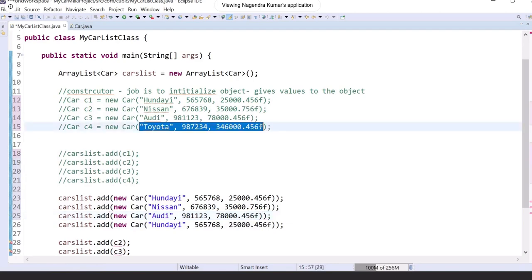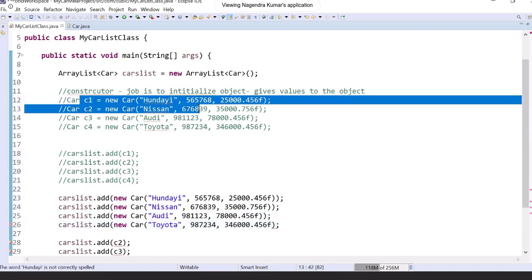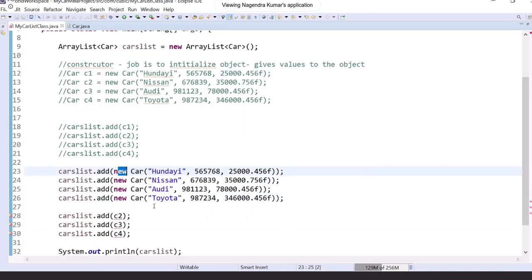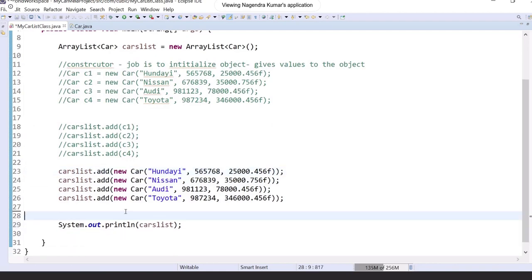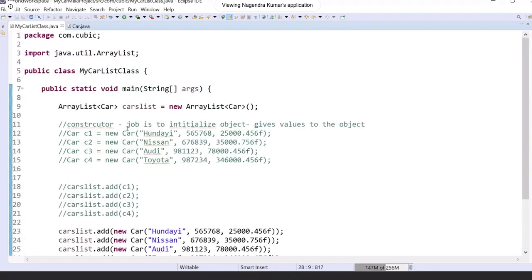So any confusion with this? Here you are creating the object, calling the constructor, then adding that object to the list. Instead of this, while adding to the list itself, you create the object. This also invokes the constructor. For invoking the constructor, you just need to give new and call the constructor, right? So both are absolutely fine. So is it clear? Are you following? Okay, fine, this is just another way.